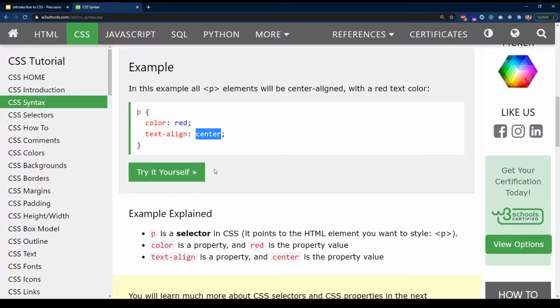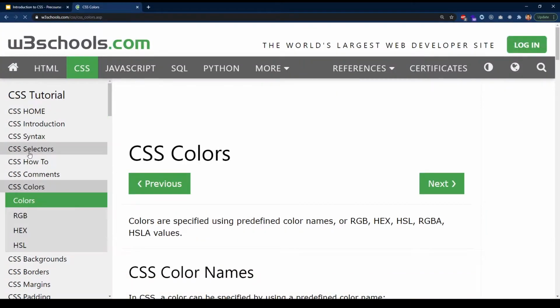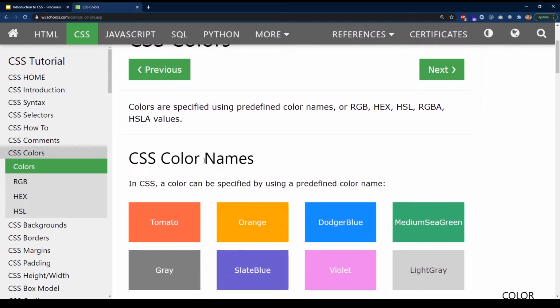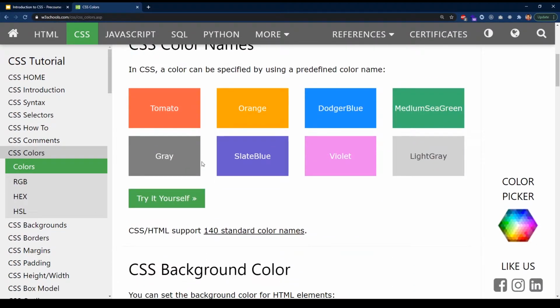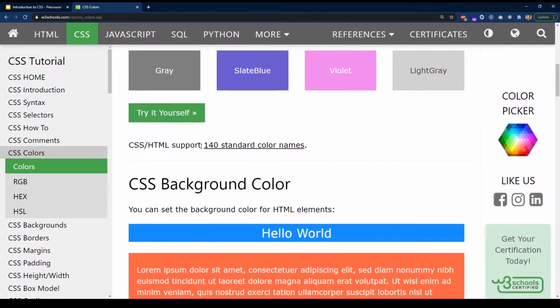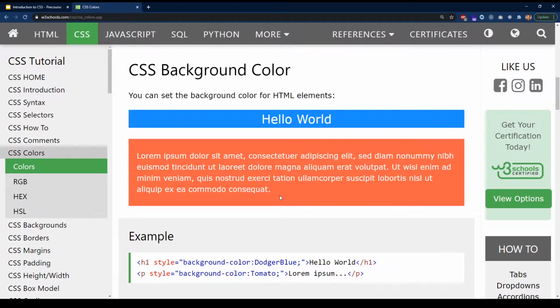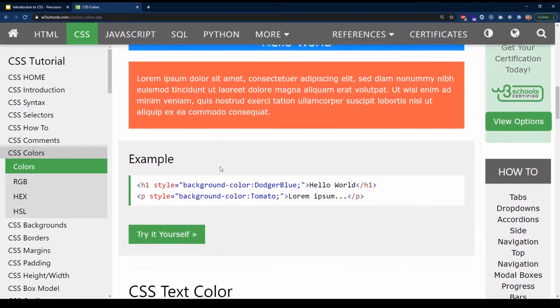The next thing we'll talk about is colors. We did talk a little bit about colors in HTML, but CSS is where colors are used the most. We did talk about what colors are and the different types of colors in HTML. If you haven't watched that, you should, so it makes it easy for you to understand what colors are.